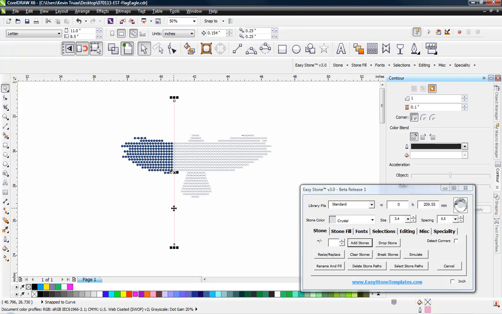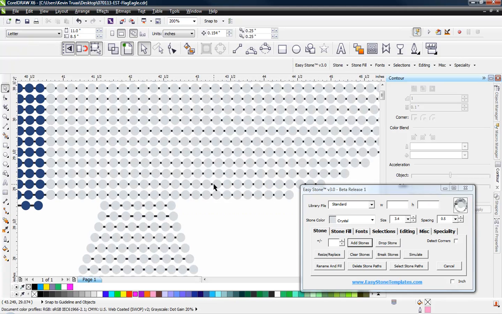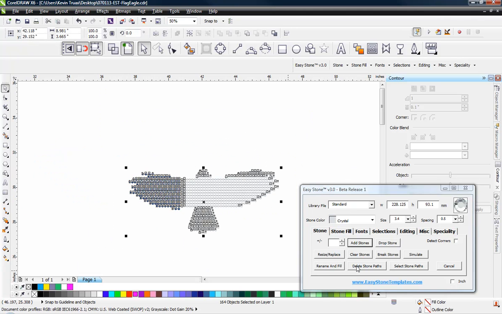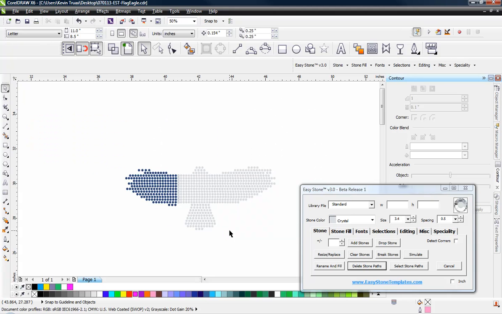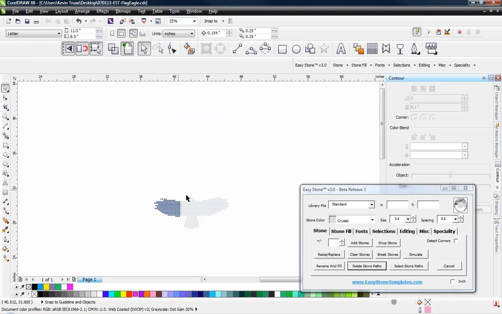Alright, so now we don't need this line anymore. So now that we've done that, I'm just going to come in here and delete all of our stone paths, because you can see all of our stones are attached to a path. So we're going to delete stone paths. And now you can see we actually have stones on top of stones right there. But we'll fix that at the end.